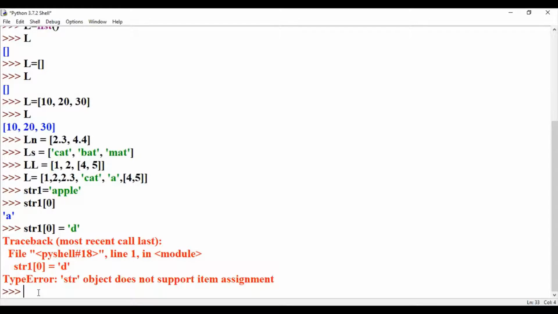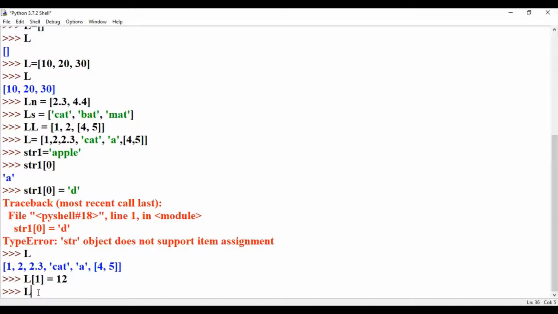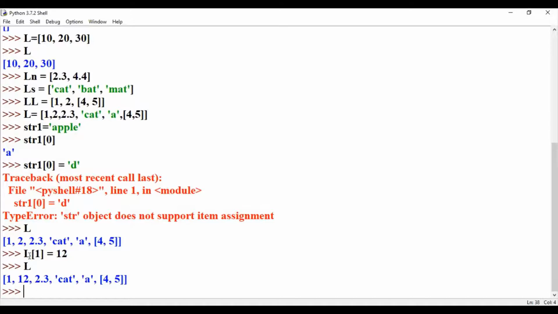So let us try to, what do we have in list? L, 1, 2, 3. Now I'll try to change L of 1 to some other value, say 12. We have changed L of 1 equal to 12, and here you can see the change is reflected in the list. That means list can be changed. That's why we call lists are mutable.